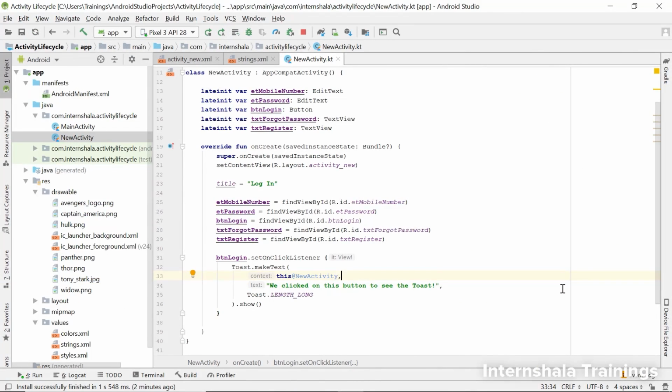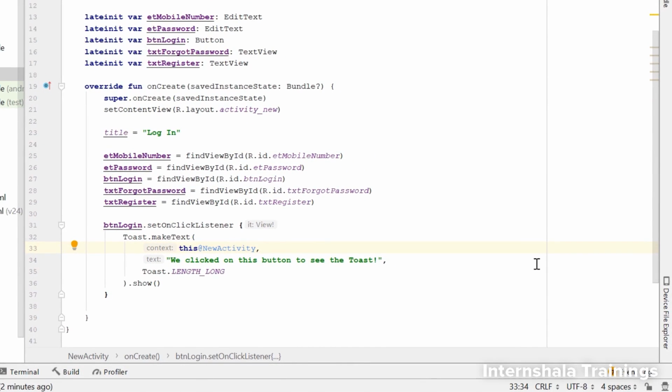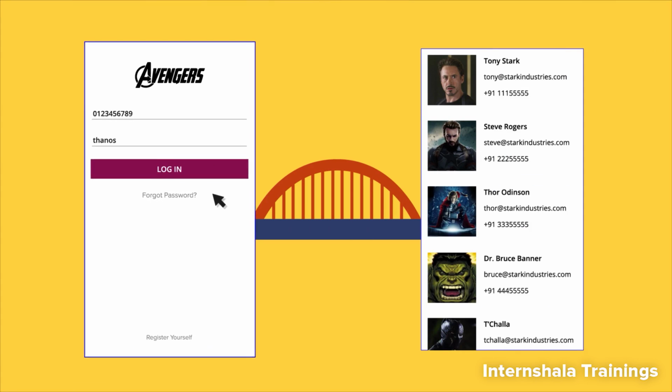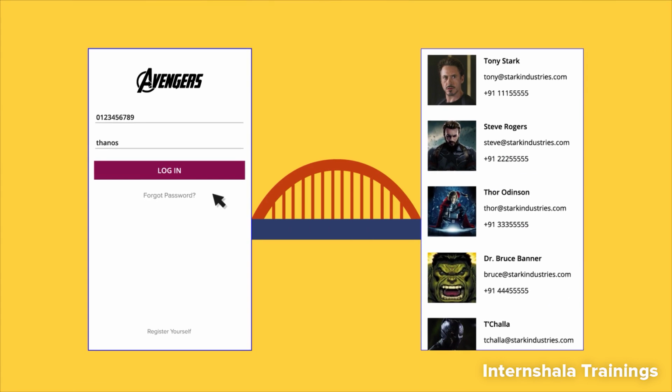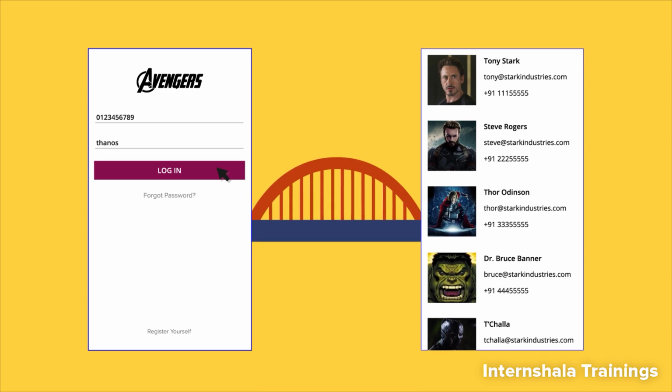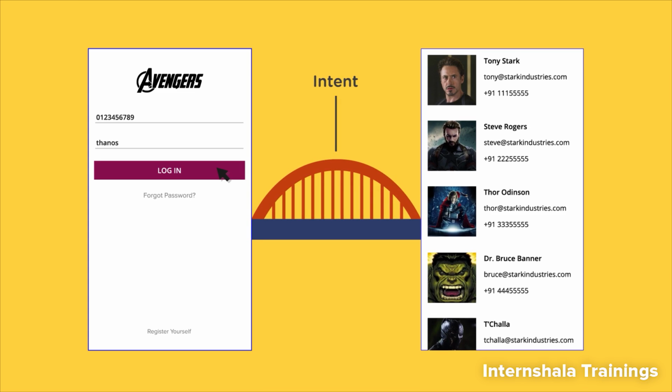Okay, to implement the toast inside the onClick listener, we wrote the code for the toast inside this set onClick listener body. But we can't write the code for the new activity here, right? Well, because it's an XML screen and needs to be prepared separately. What we need to do here is create a bridge between this screen and the next. We need to tell the compiler that when this button is clicked, our intention is to open this other screen. This bridge is known as the intent.